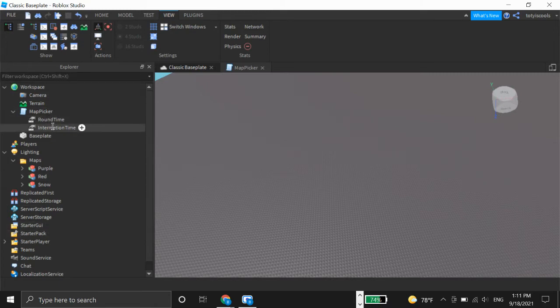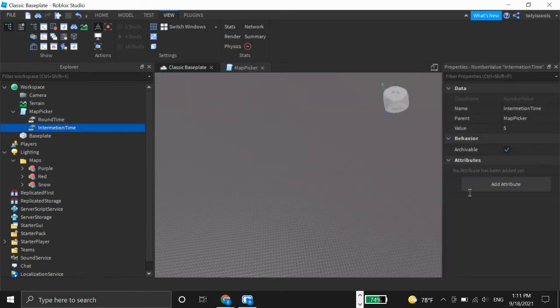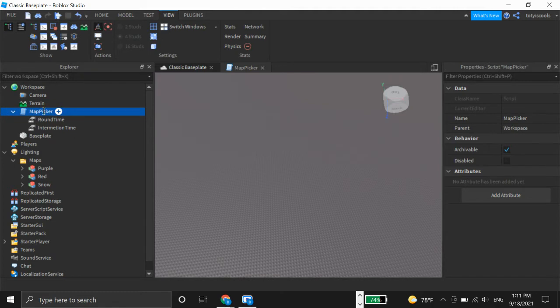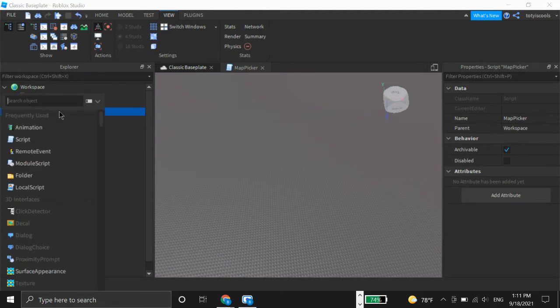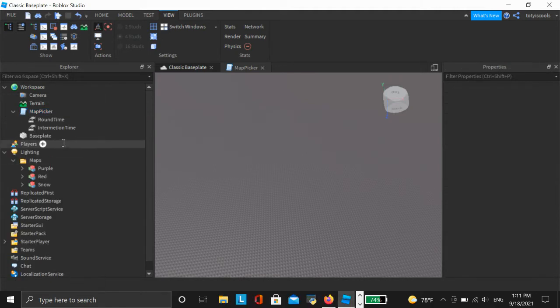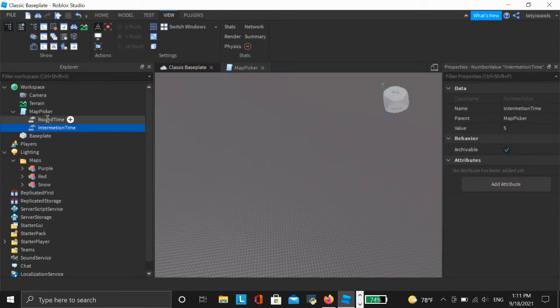We're going to be putting in two number values. I repeat, two number values. And you're going to rename both of these number values to round time and intermission time. Now, you can change the value to have it however you want. So if you don't know how to add a number value, just click the script, click the plus button, and find the number value. Now here we have both of our values. Make sure that you rename them to intermission time and round time.